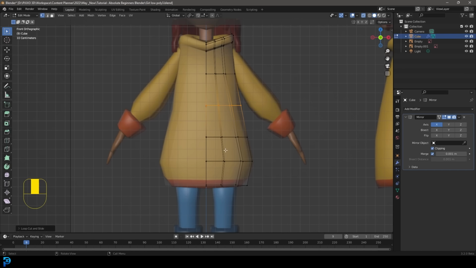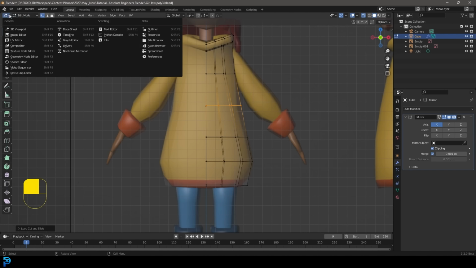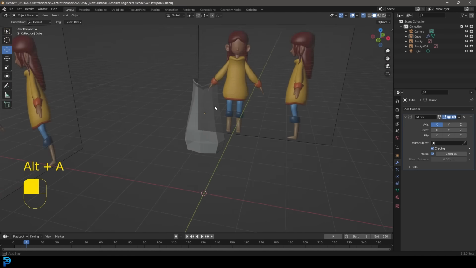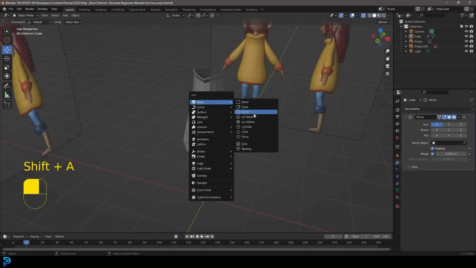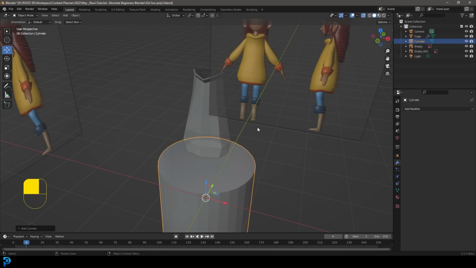So instead of using existing topology in here, what we're going to do is go back into our object mode up here. And earlier I showed you guys how to add in an object. So we're going to go Shift A. We're going to go to our mesh options. So we're going to add in something called a cylinder. So go ahead and add that in.